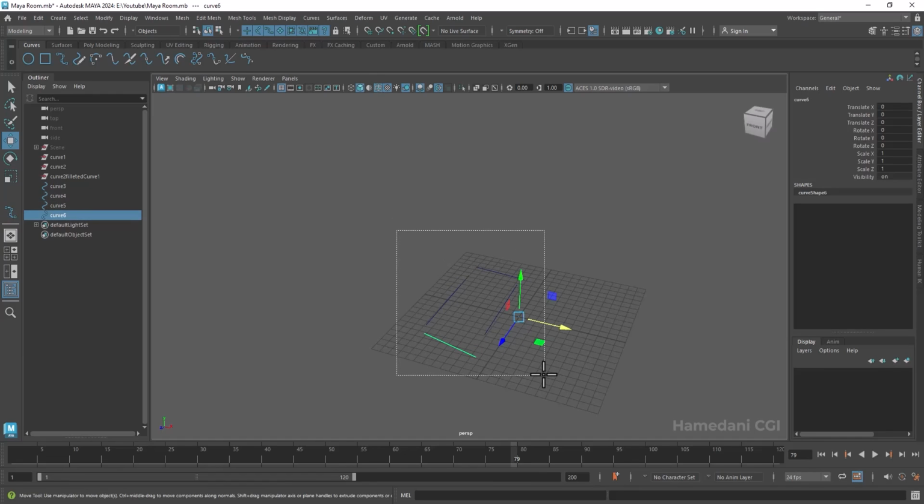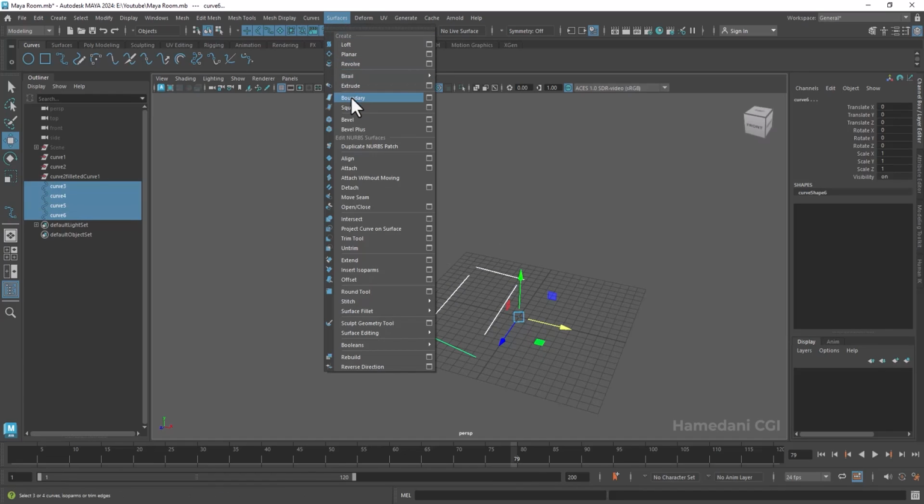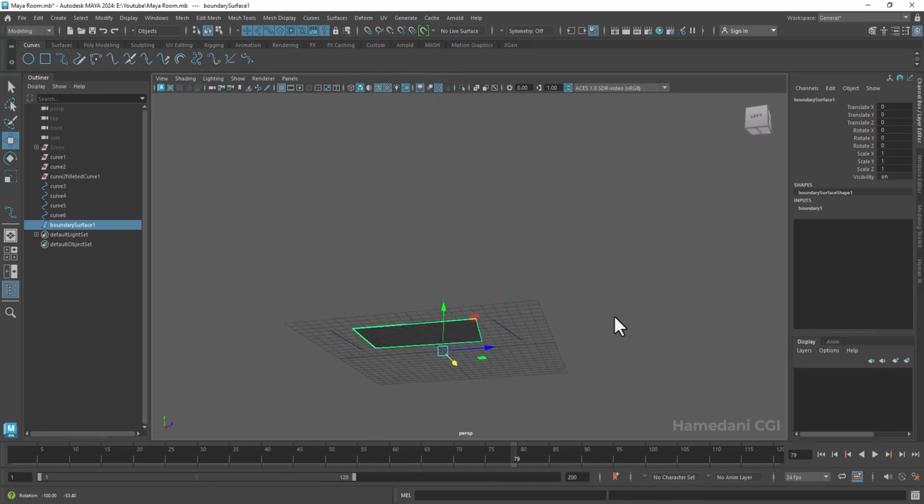Select all curves. I go to Surface. I click on boundary. See?